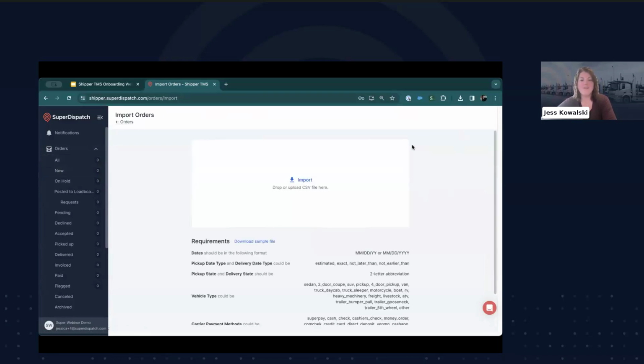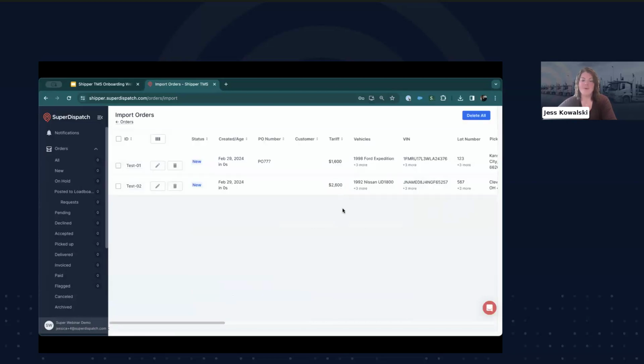There are some requirements for how a spreadsheet needs to be formatted for the system to accept it, but we made it super easy by providing an available template here. Click on Download Sample File to access the template. Once you've downloaded the sample file and filled in the order information, you can simply drag and drop it into the import box. We'll go ahead and do that. I've got a sample file here that I've dragged into the import box. The system will work its magic and it'll create the order for you. This is a great way to create multiple orders at one time.